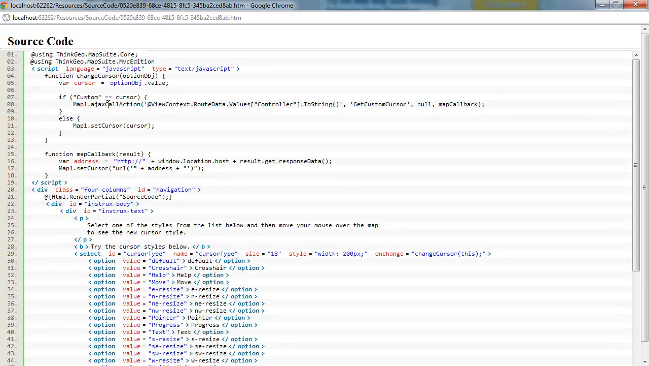Now if you do have your custom one, you'll need to do an AJAX callback to the server, and you do that through this AJAX call action method. Tell it the controller and also the method that you want to call on the server, and then the callback routine you want to execute once it's done. So in this case, we're just doing the callback, setting the location back to whatever response data we get, and setting the new cursor location by giving the exact URL that was returned from the server.